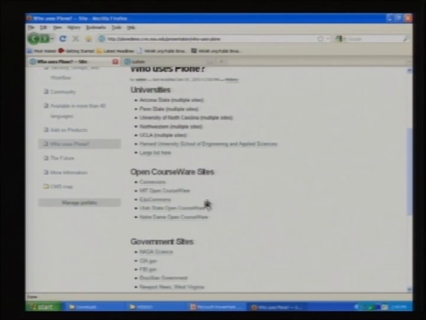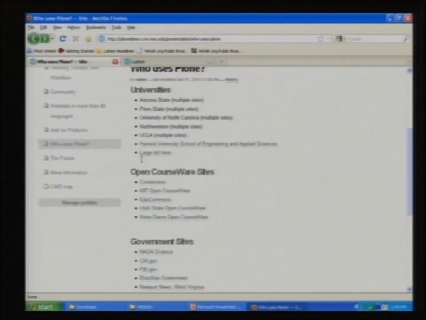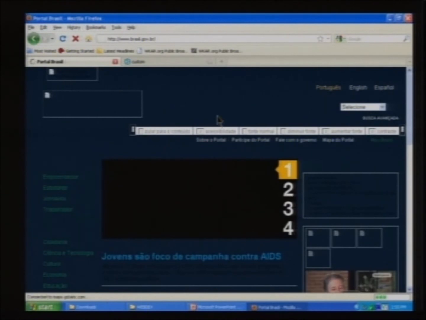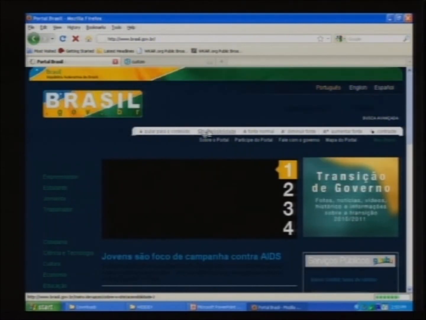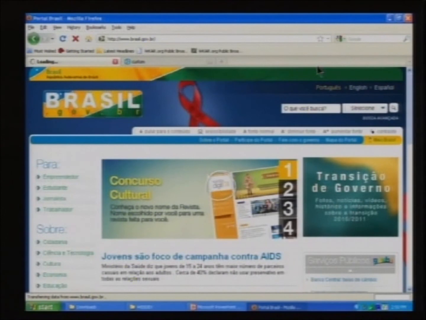Open courseware sites, the Connexions, MIT's open courseware site, EduCommons, Utah State, Notre Dame, those are all built on Plone. Government sites: NASA, CIA, FBI.gov. The Brazilian government's a good example of a Plone site where they actually have translations here, and the default site's in Portuguese. They have English and Spanish translations as well.